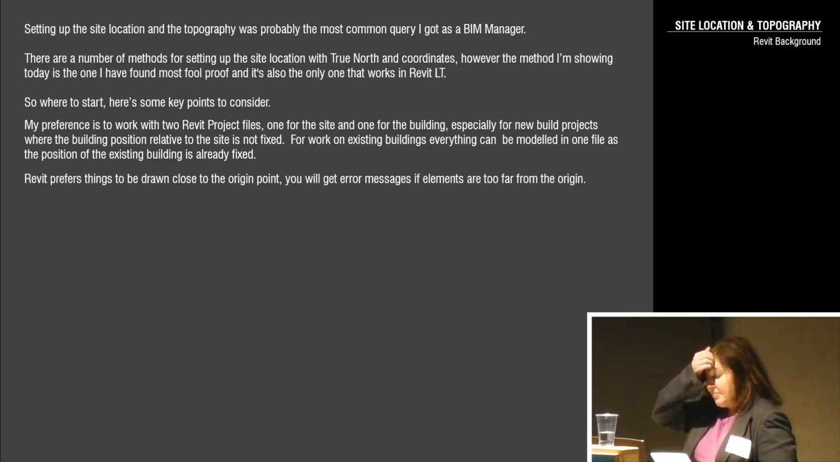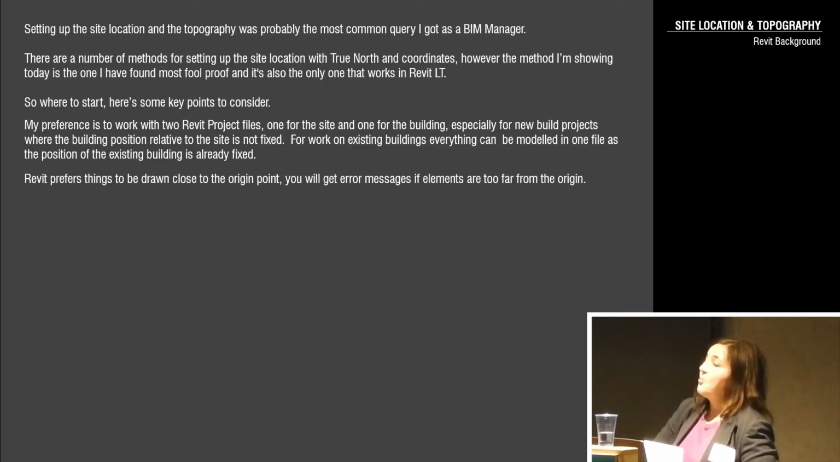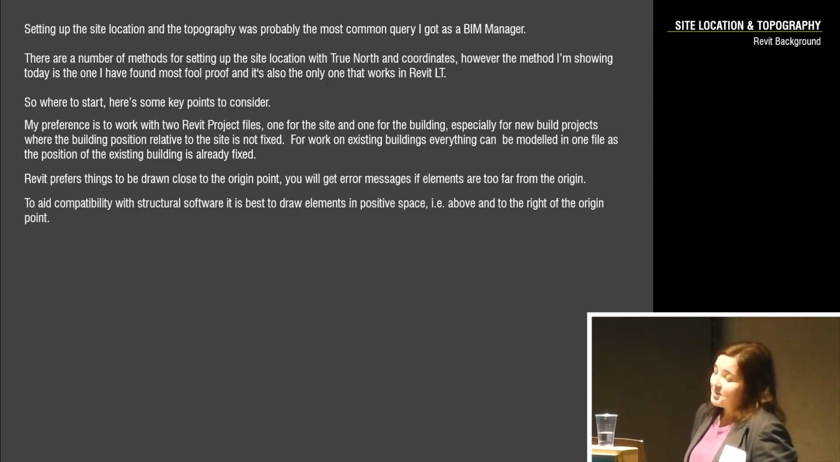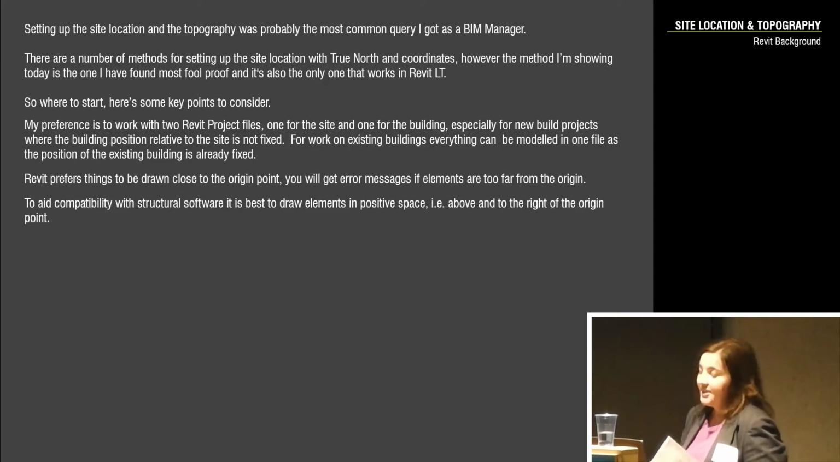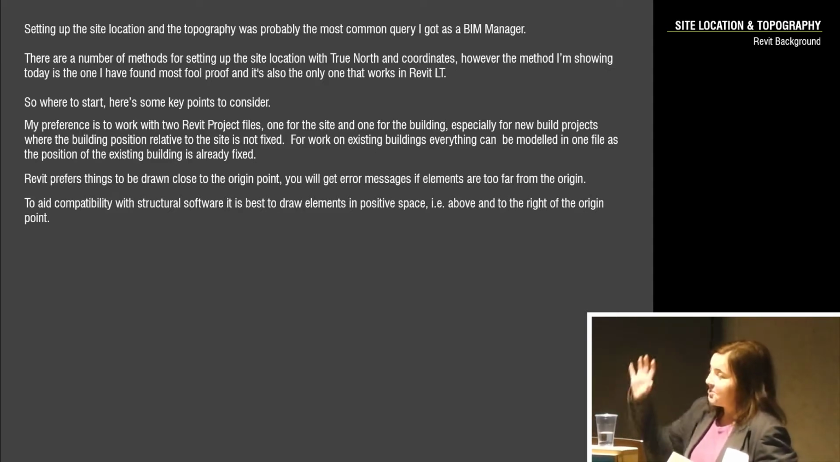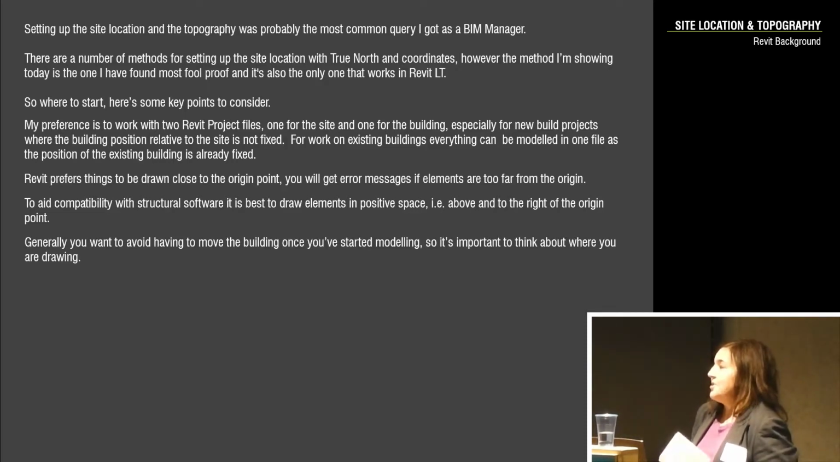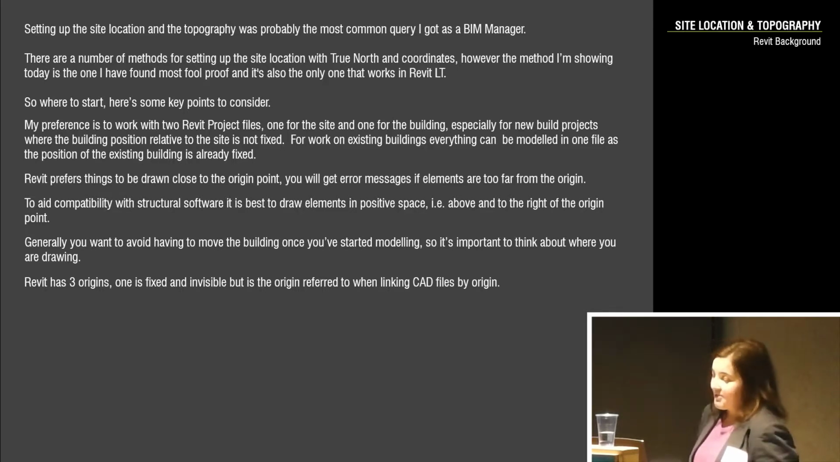The other thing that you have to consider with Revit is Revit doesn't like things being a long way from the origin. So when you're dealing with sites, they're large items, so you want to try and get it close to the origin, because that will make Revit happy, and you don't like to upset Revit. The other issue is you don't really want to upset your structural engineers either, and most of their software works in positive space, so you want to try and draw a model in positive space, so above and to the right of the origin point. And also, once you've started modelling, you don't want to move your model. You just want to leave it where it is. So thinking about where you're modelling in the space of Revit is important.